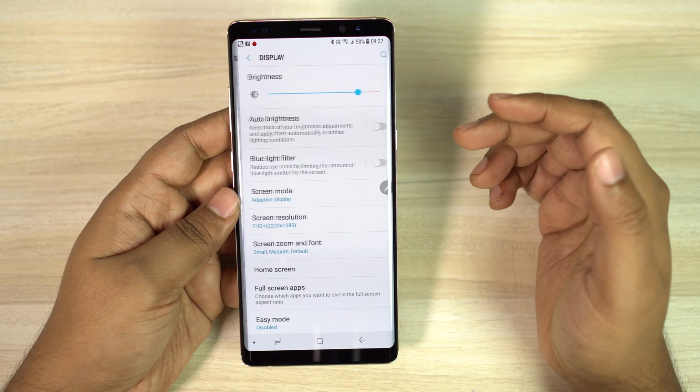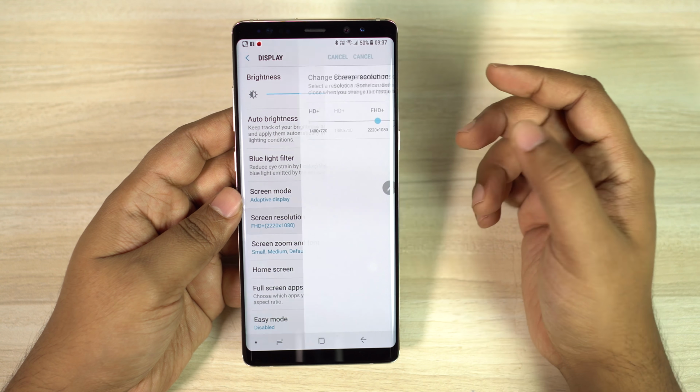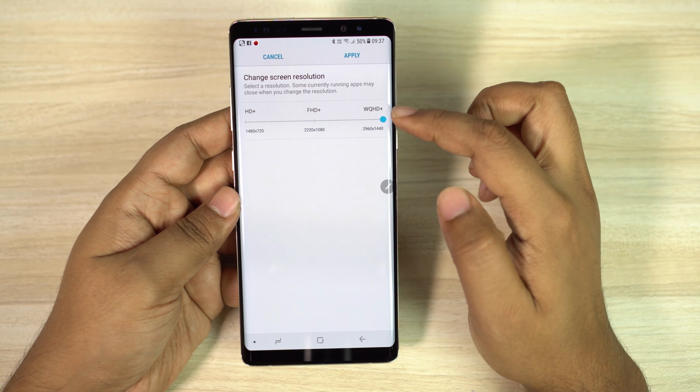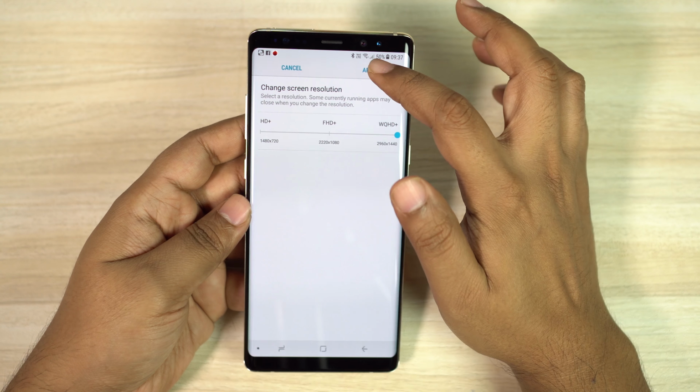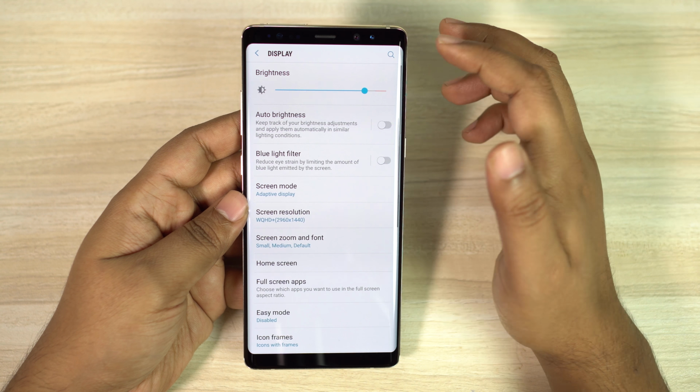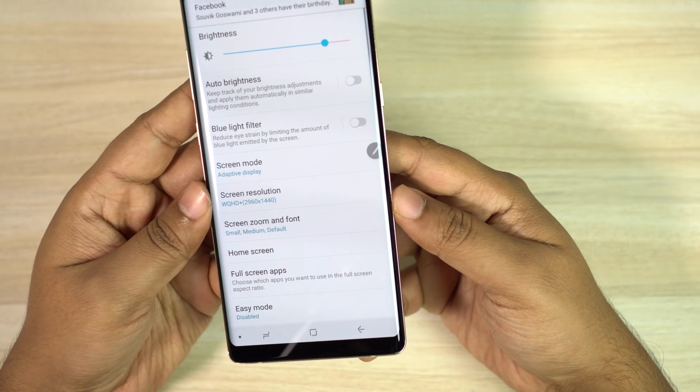You might know that the default screen resolution of your Galaxy Note 8 is Full HD Plus to save some battery, but it doesn't really make sense to me. It's such a pricey device. I suggest you switch to WQHD Plus for the best quality display.